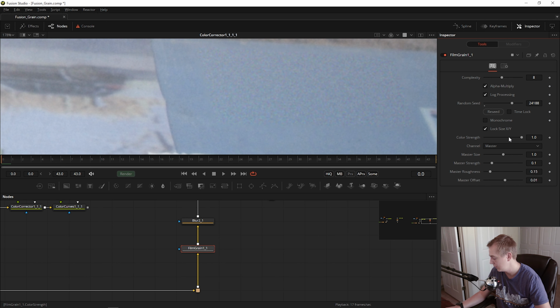Let's go ahead and turn down that color. Actually, we don't turn down the color strength. We need to turn down the size because it's just a bit too big. You can even turn down the strength, the intensity. And now we go into the individual channels.